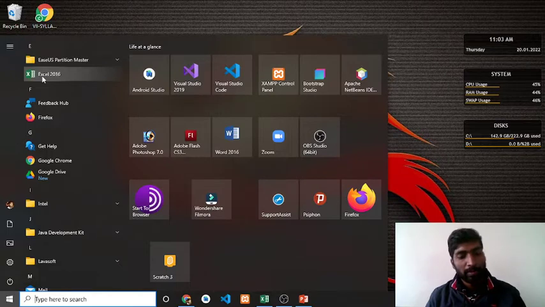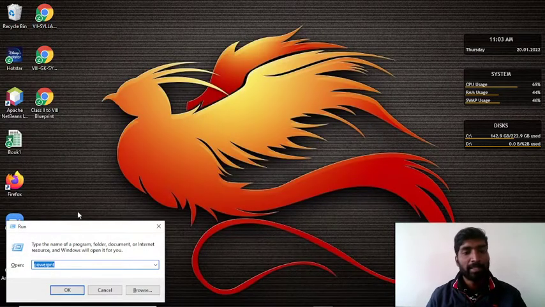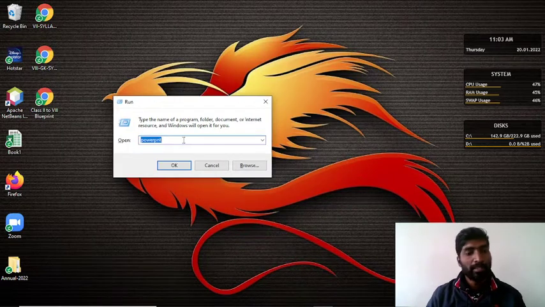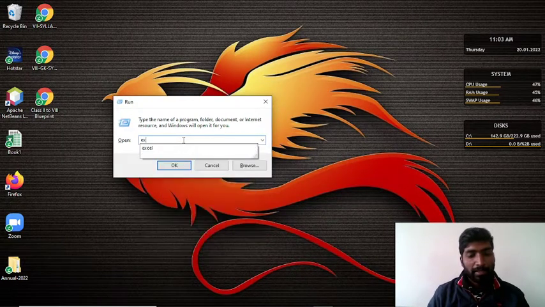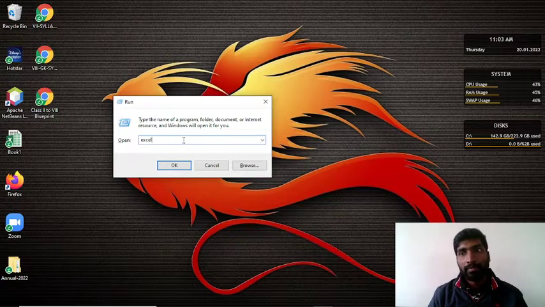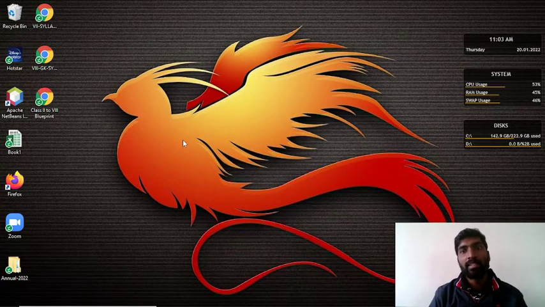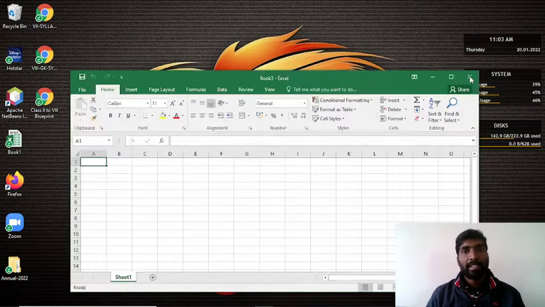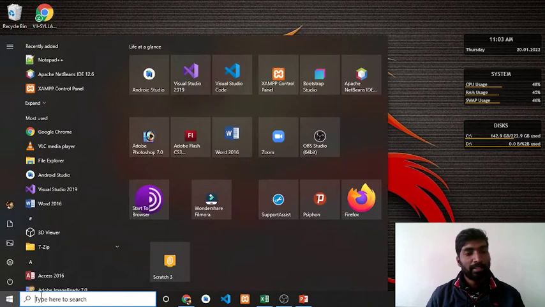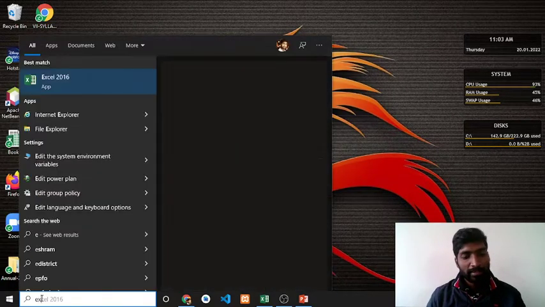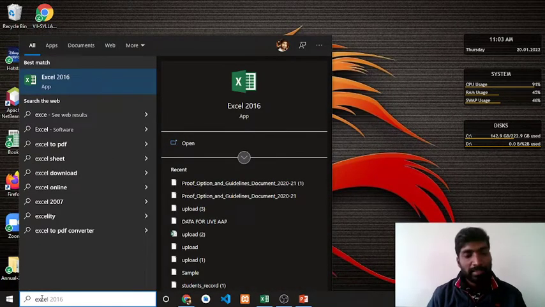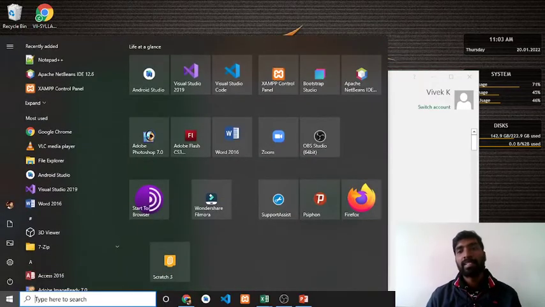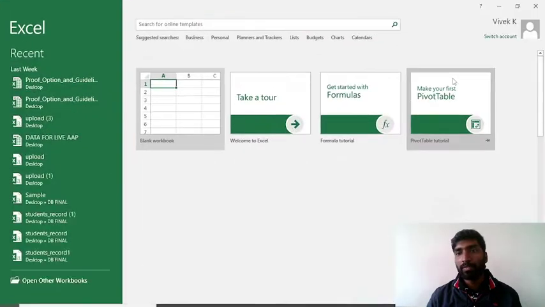Method number 2: on your keyboard, press Windows and R. When you press it, the Run box will come here. You have to type excel and just press Enter. This is the second method. And the third method: in Start, you can search Excel. So these are the ways to open MS Excel, that is, to start Microsoft Excel.